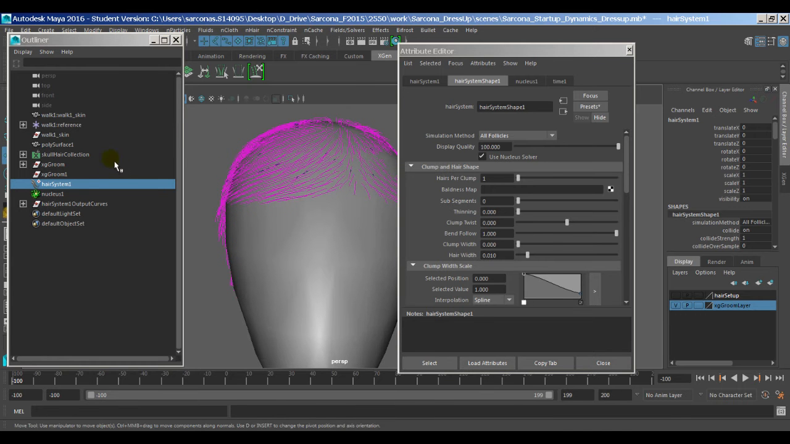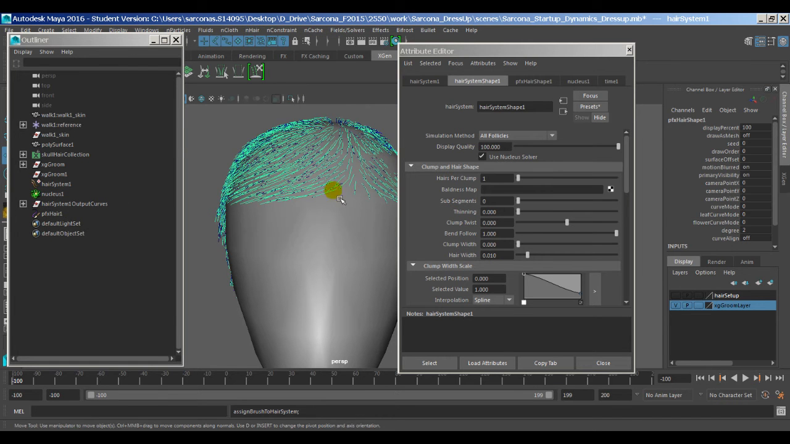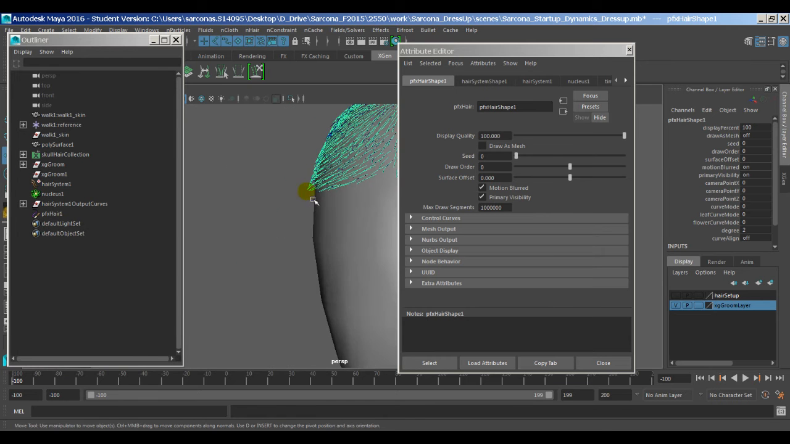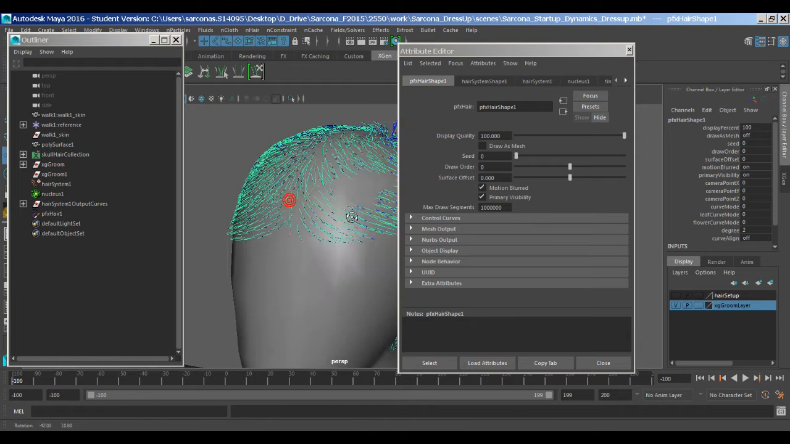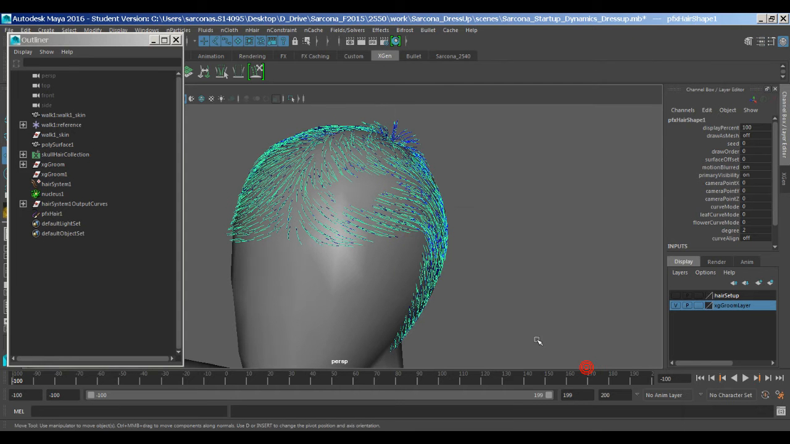So what I want to do is take this hair system and add output curves, assign paint effects brush to hair. So I'm going to go here and assign paint effects brush to hair. Yes, make sure I have the right thing. And now what's going to happen is we actually have something that will render. Before, what would happen is that we would get nothing. Now when we render, we'll actually get something.